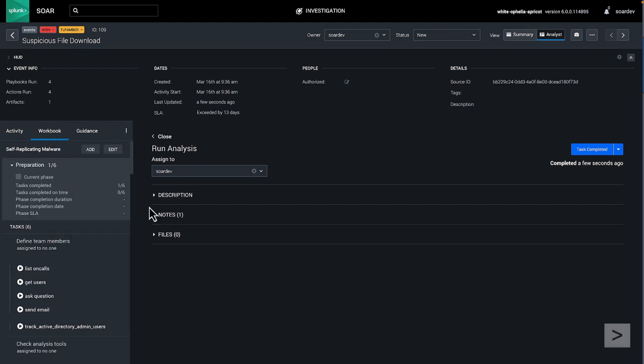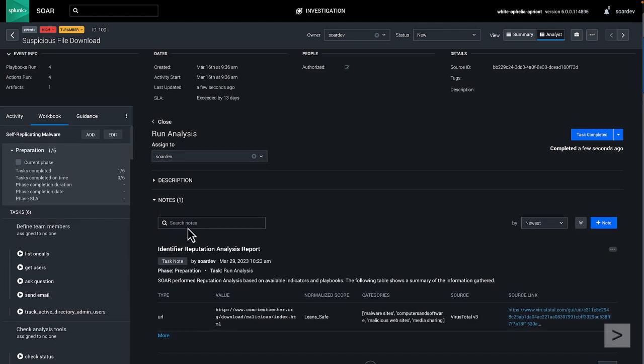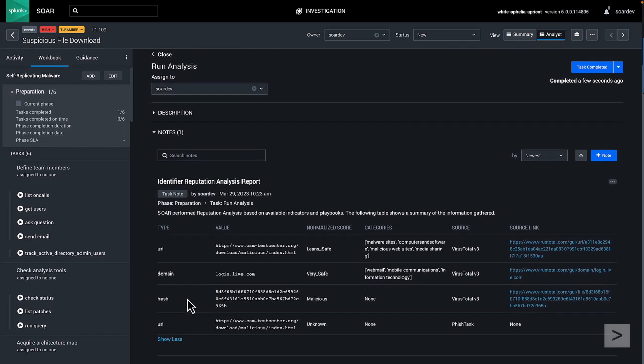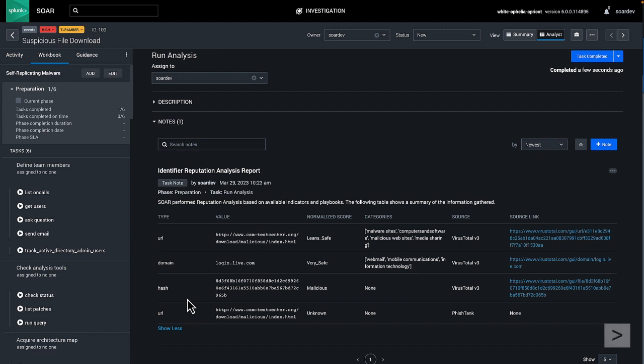But also in my workbook, I can see that it has created a note for its output. And the note generated in the workbook output by this playbook is quite useful in that it goes through each of the type of objects that have been analyzed for their reputation and then gives them a normalized score where the URL is shown to be lean safe and the domain is known to be very safe. However, the hash value is known to be malicious. So this will give you another way to execute the playbook and immediately see a summarized version of the output that brings all the information together in one place for decision making.